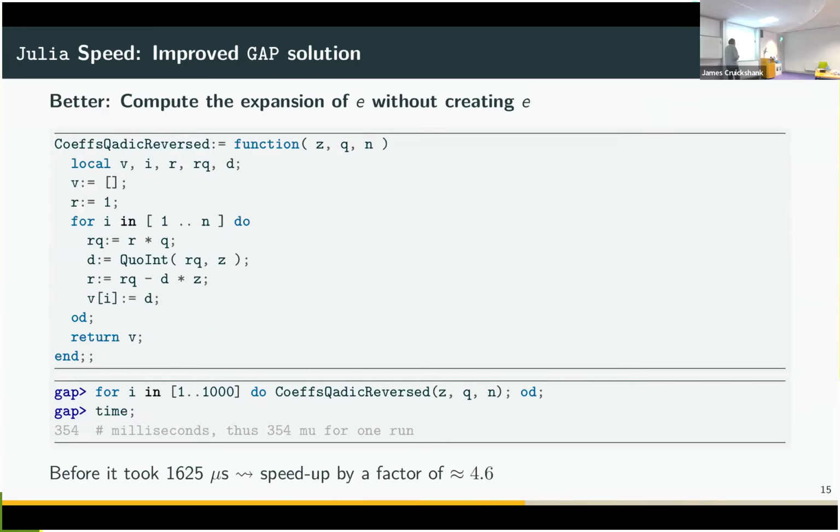So, in this case, we are cheating a little, because in this special situation we can do it in a completely different way. I can show that the reversed vector of these coefficients can be computed by just computing remainders and quotients. In particular, we need not write down this big number e at all. All we need is q of n, and during this computation all the numbers remain small. Okay, but again we try this.